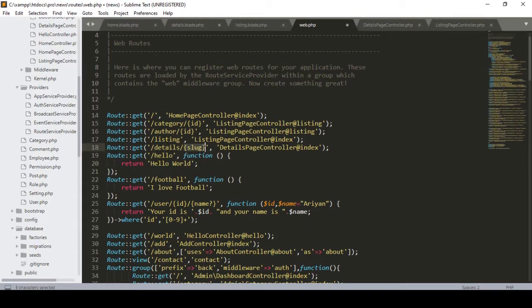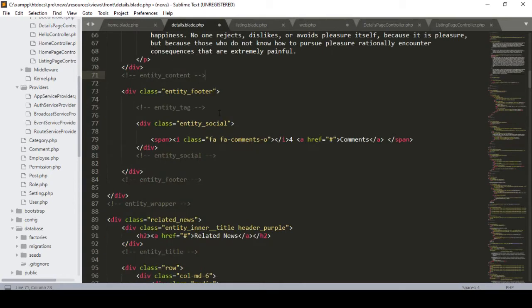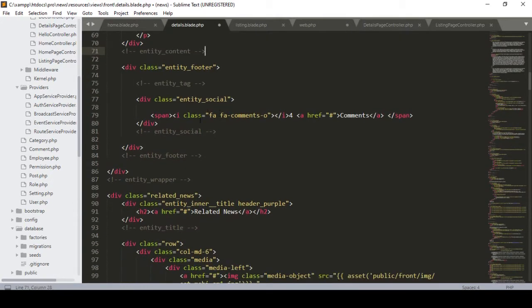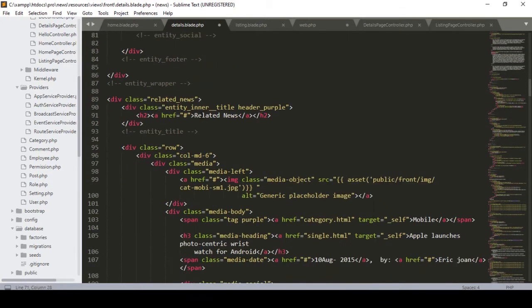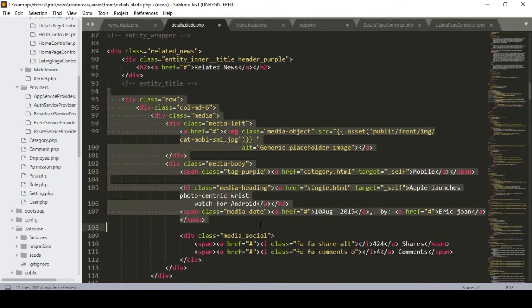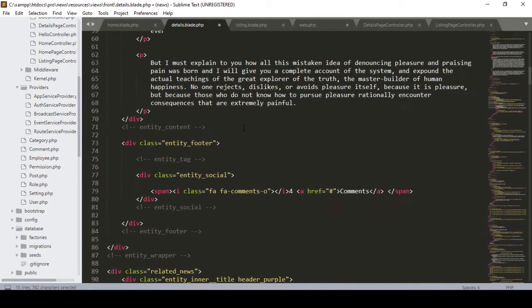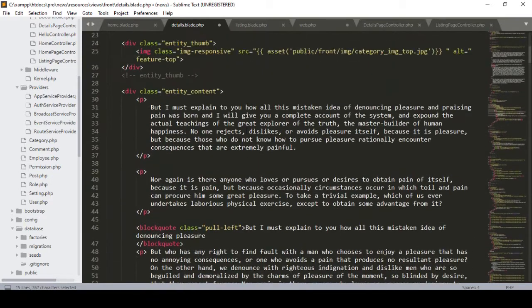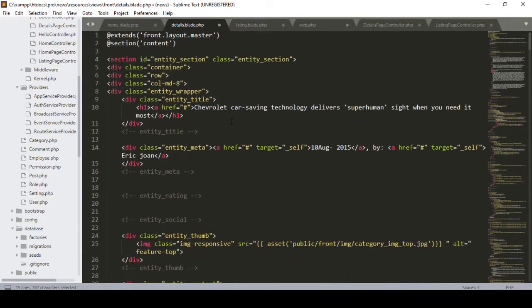In our previous video, I already created one of the routes as details, and here I just defined that as a slug, and in our details controller that is the index method. So now we have to work in our index method. I also updated our details page. Here I removed all the static data, and only the fields that will be needed I added in the particular positions. So right now I want to make these things dynamic. So how can we do that work? In this video I will show you with a live example.